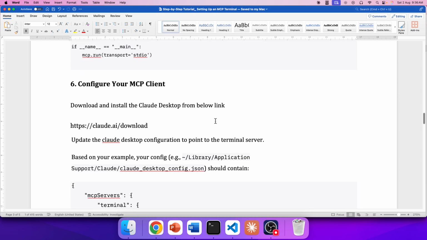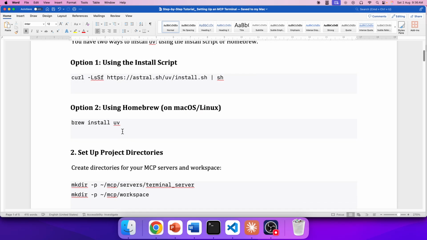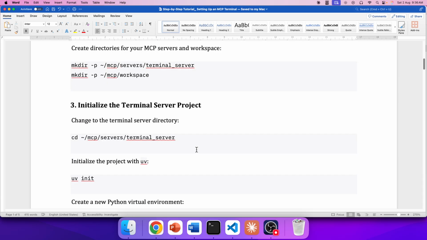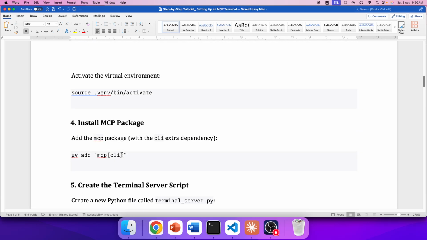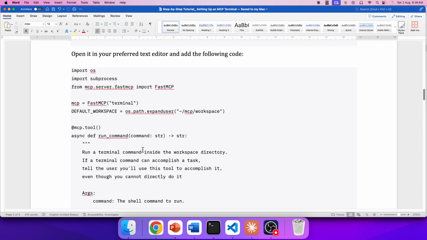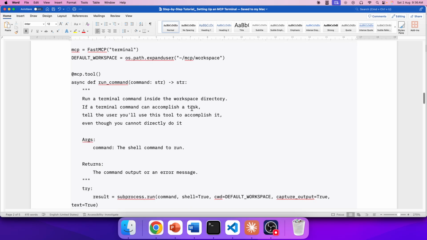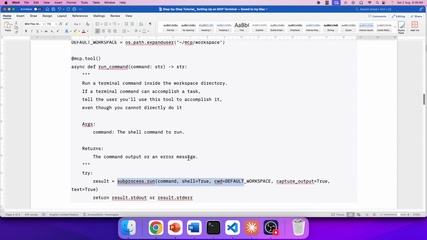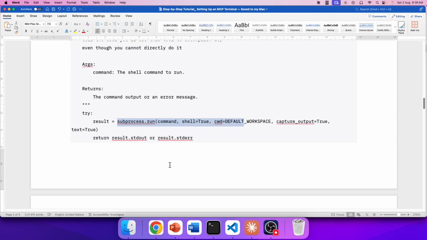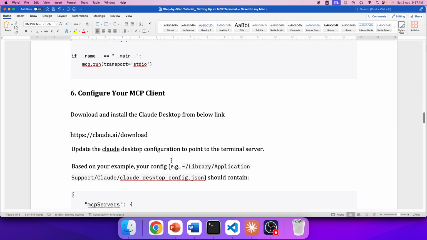So to configure the MCP, I will just repeat the steps once again. First step is installing the UV. Second, creating the directory structure. Then we are following some steps like init, creating a virtual environment, and then creating this terminal server file that we have just seen. In the terminal server file, we are specifying the workspace path, and we are executing the command using subprocess.run. This is a Python command. Now this is one part of it.